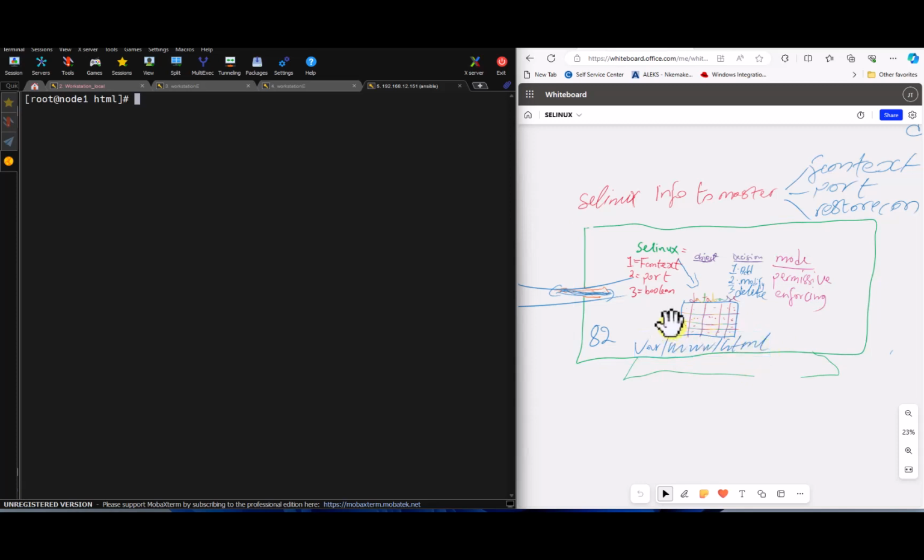So what is SELinux? SELinux is an extra layer of security in a Linux system. It enforces policies on files and directories, which makes sure that an application consumes only files and directories that are designated to it. The same thing applies to ports.